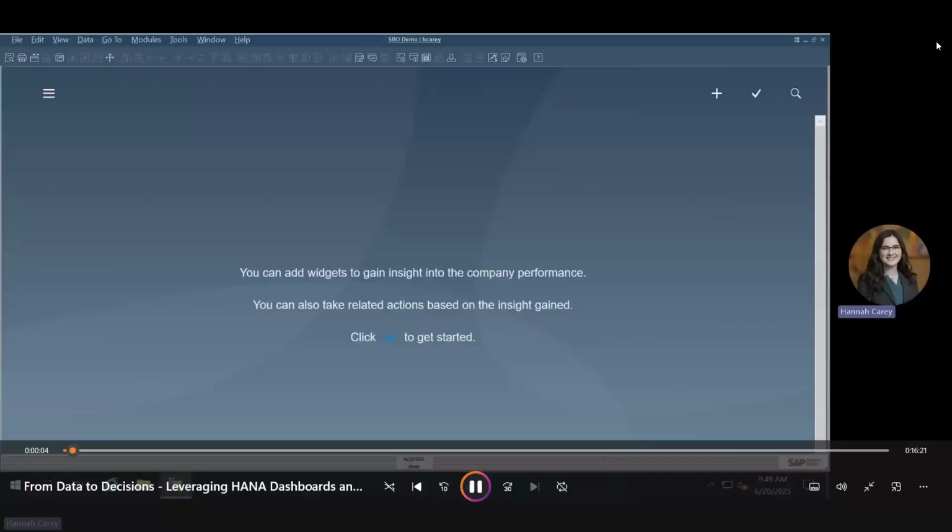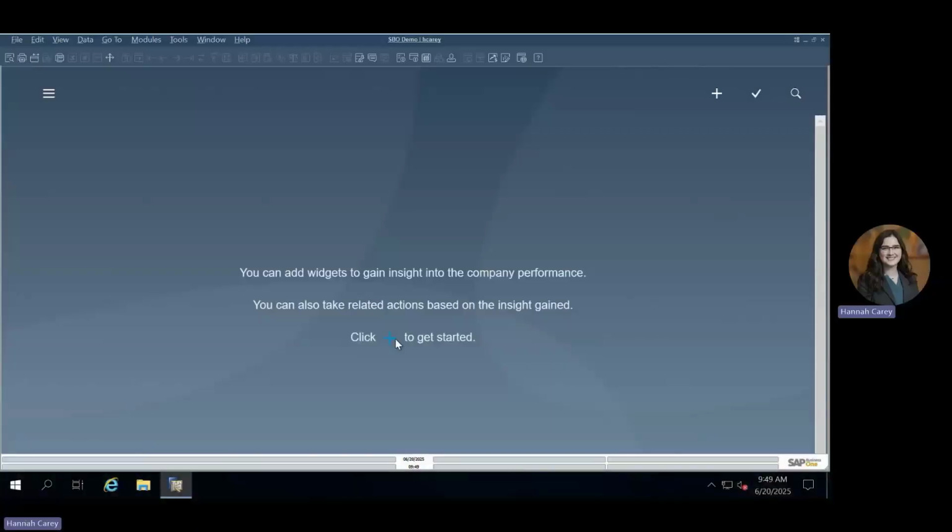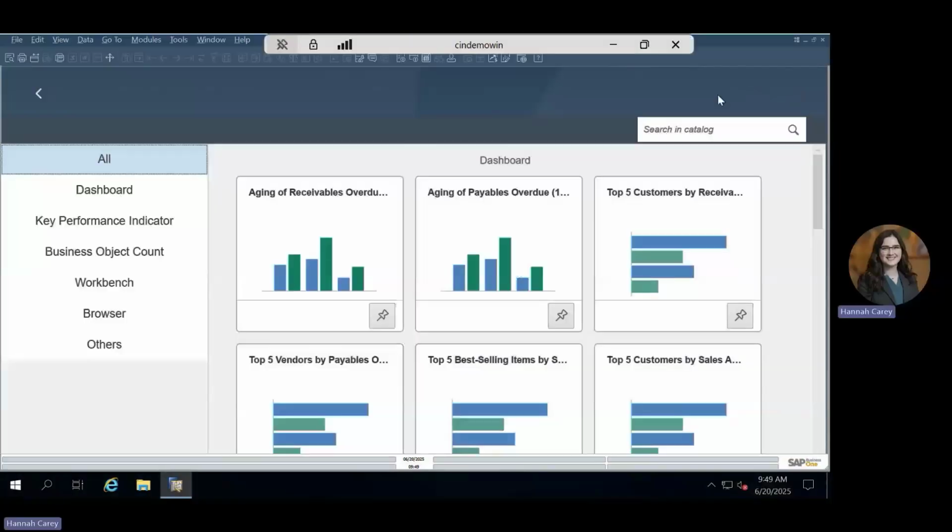Let's now work with SAP's standard KPIs and dashboards. To find these, click the plus icon in the cockpit, either here or up above, and it will take us to a list of SAP's predefined KPIs and dashboards. Now let's walk through how to enable a few of these and how individuals can customize their cockpit to see what they would like.